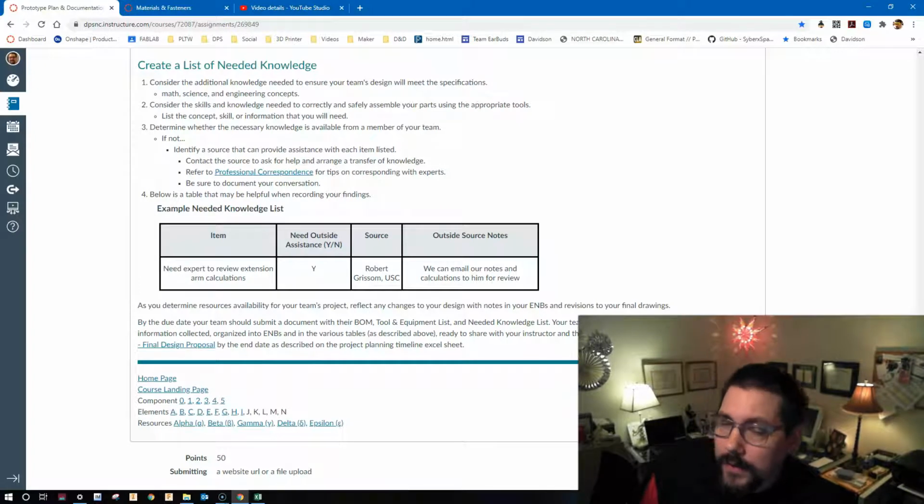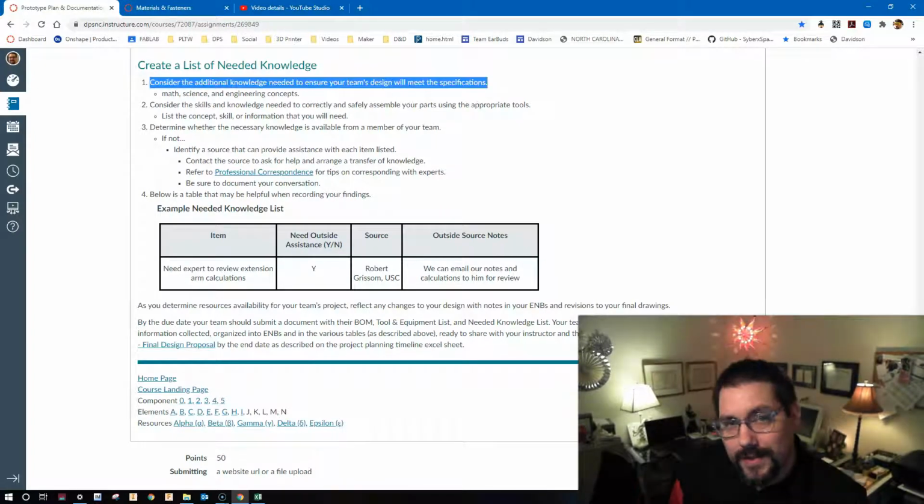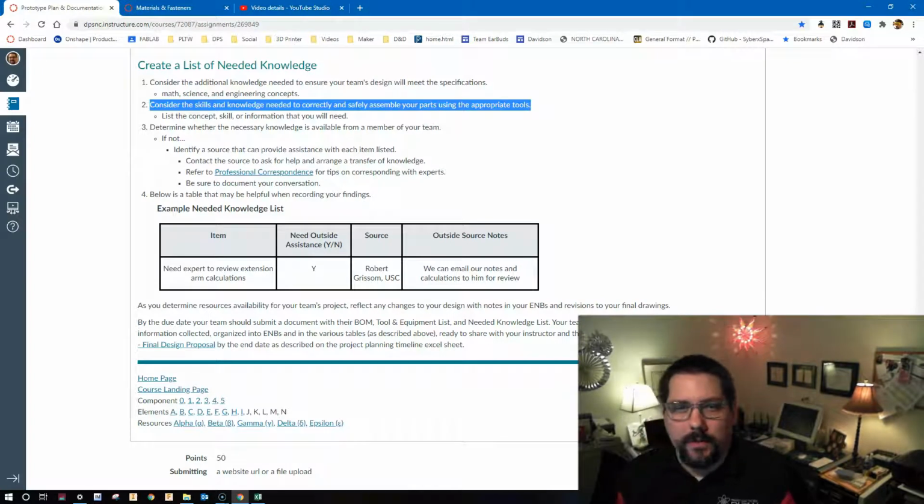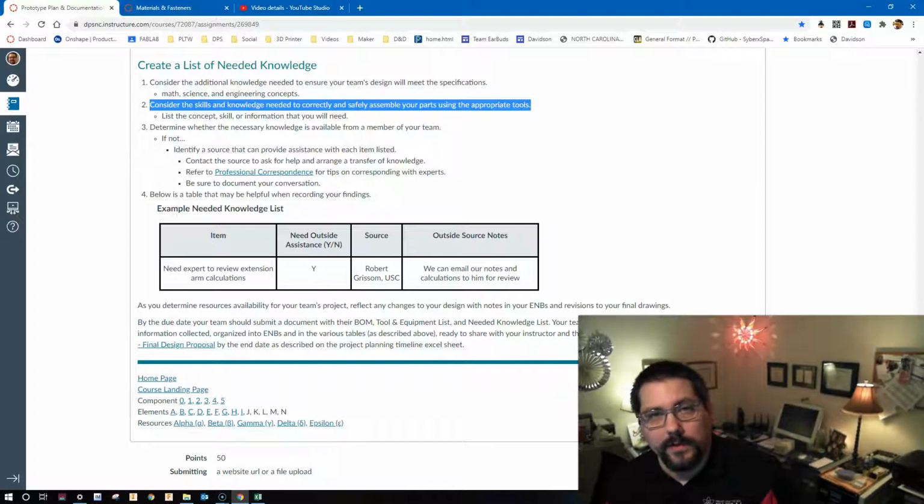In the end, you need to create a list of needed knowledge. Consider the knowledge that your team needs and consider the fact that if they don't have it, you might not be able to meet a particular specification. So you might need to track down someone that can help you out with this. Think about what math, what science and engineering concepts you need to have as a knowledge base to move forward. Consider the skills and knowledge needed to be able to correctly and safely assemble your prototype using any of the tools that you have listed in the tables before, or to handle any of the materials that you have listed in your bill of materials.